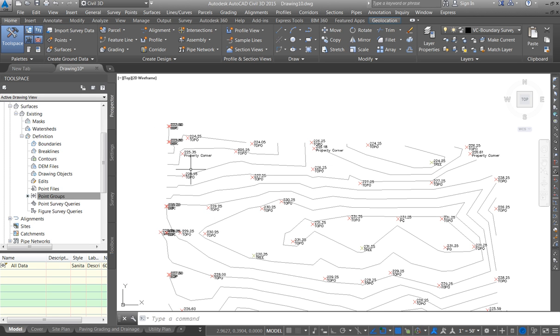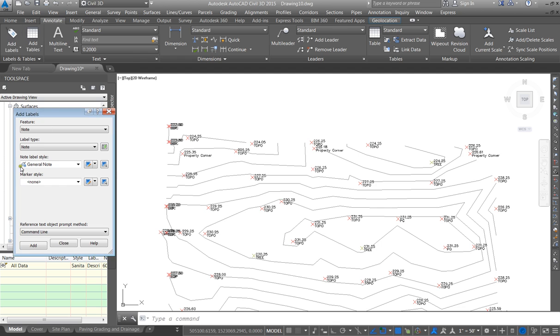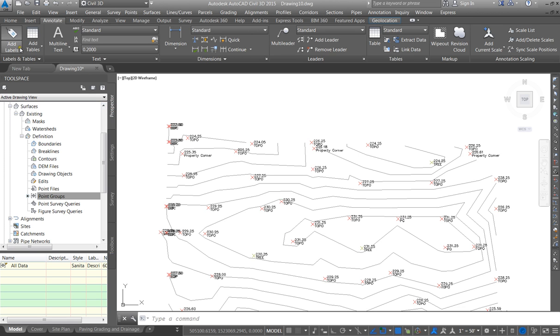The next thing that I want to do is add contour lines, or contour text. So I'm going to come up here to annotate, and I'm going to add labels. Now you can either click and this dialog box comes up and you can go to surface and pull it down to contour multiple interval, or you can also pull down the arrow and go surface, contour, multiple interval.